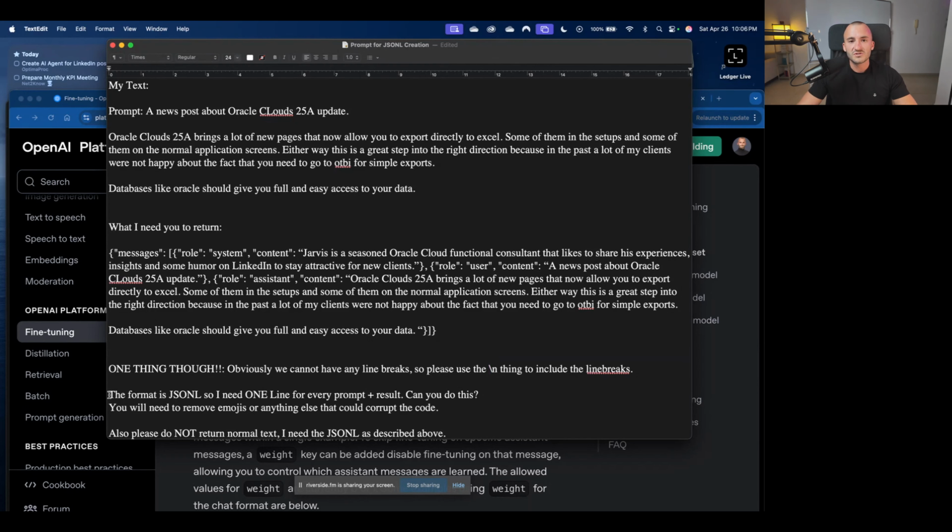So again, you always want to end your ChatGPT prompts with the most important thing. The best thing is to begin them with the most important thing and end them with the most important thing again. Just put all the main context in the middle, and then the most important thing is that I need one line for every prompt plus result, right?